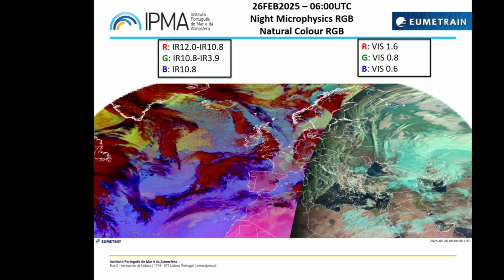Further east, there are also some large areas of this cyan color, so it means ice crystals. In this case, it's snow on the ground. And the whitish color, we have some thick water clouds. So we have here some mixture of cloud-free areas, and we can see the snow on the ground, but we also have some thick water clouds that are whitish.